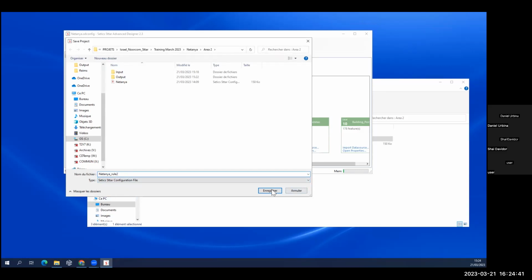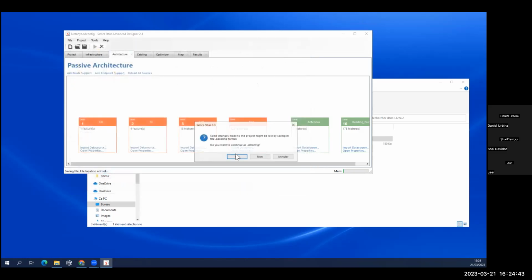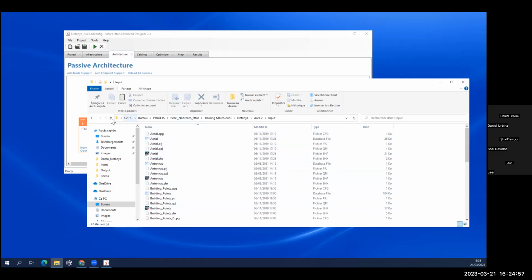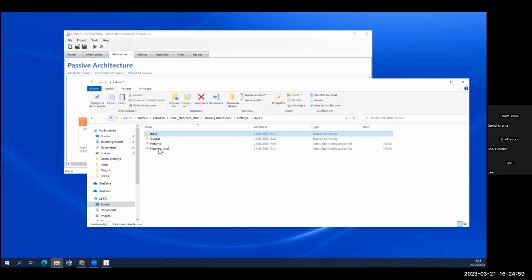I'm gonna call it like this. You see that now I have two rules, config file. I can have as many as I want with different rules, and I can apply on the same data and the same endpoints different engineering rules to make a decision, for example.